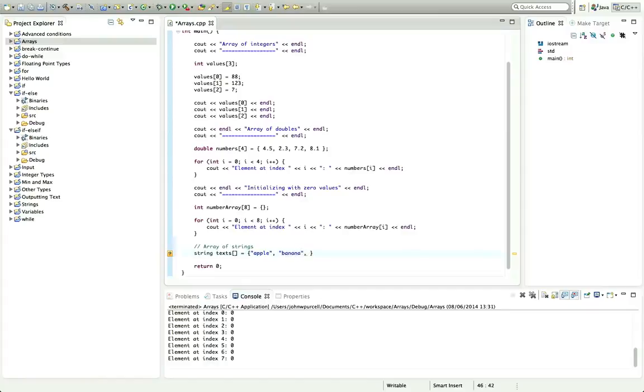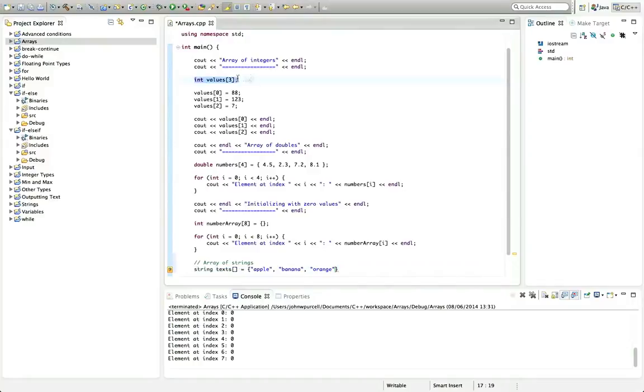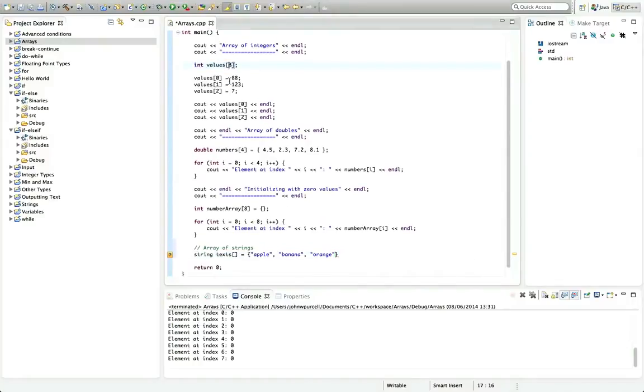Banana and orange, let's say. And if you initialize it, then you don't have to put a number in the bracket. So if you have values in here, C++ can figure out how many values there are, and it can size your array automatically for you. So if you initialize it when you actually declare it, then you don't have to have the initial size of the array in brackets as you do if you're not initializing it when you declare it.